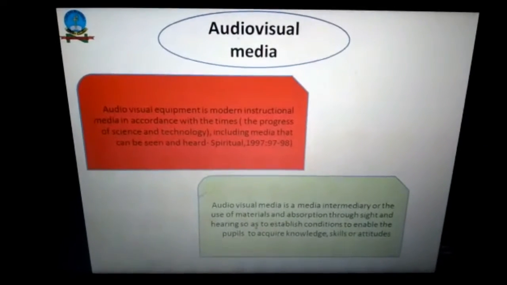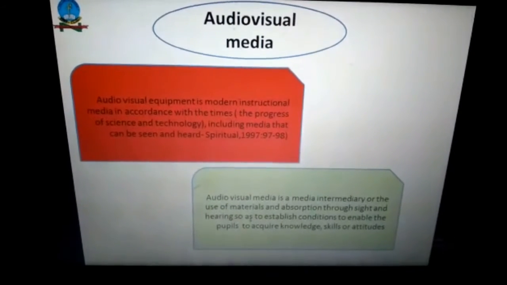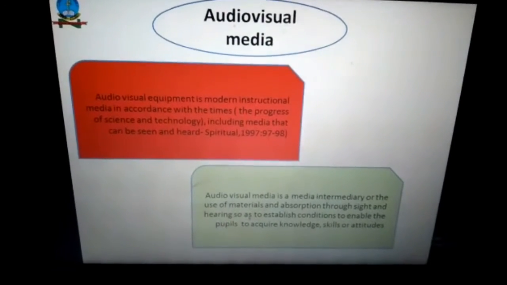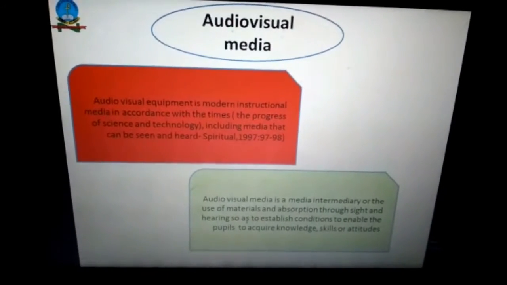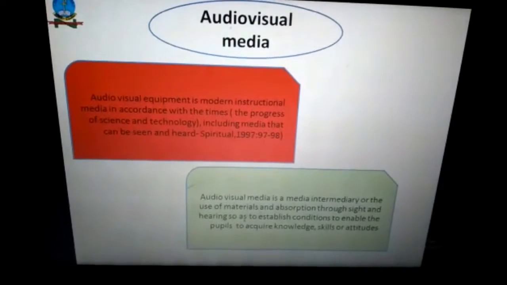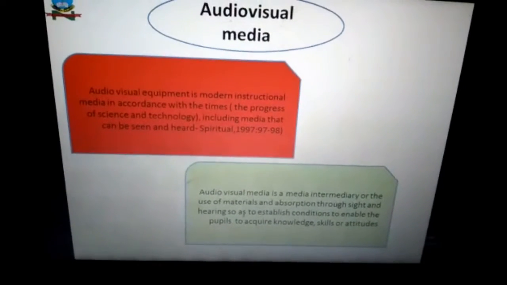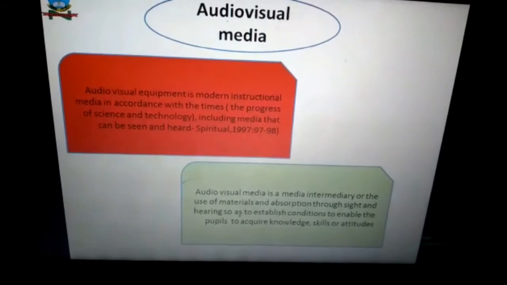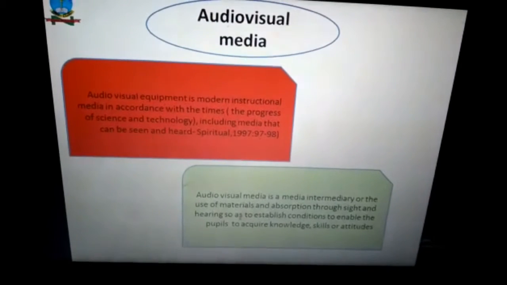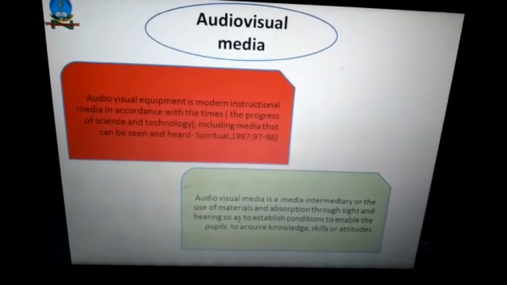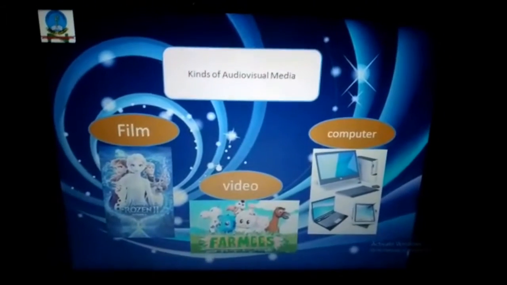The next is audiovisual media. Audiovisual equipment is modern instructional media in accordance with the times and the progress of science and technology, including media that can be seen and heard. It is according to Spiritual, 1997, pages 97 to 98. Audiovisual media is a media intermediary, or the use of materials and absorption through sight and hearing, so as to establish conditions that enable pupils to acquire knowledge, skills, or attitude.